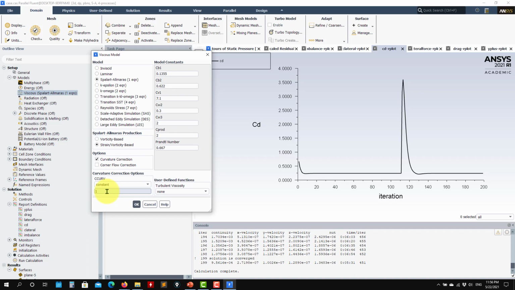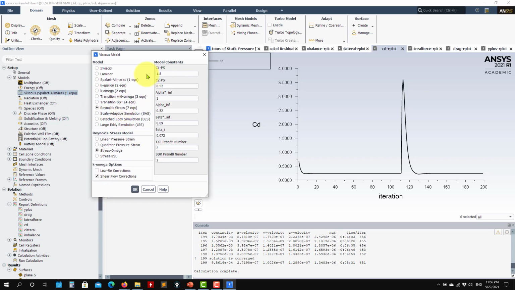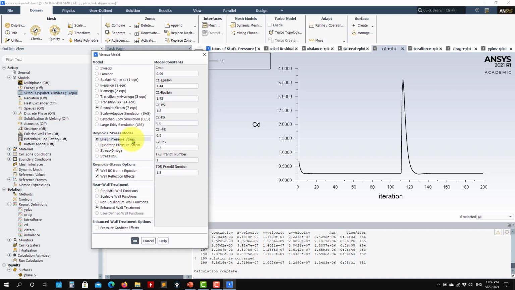But I don't go as high as 4 or 5. Again, it's a trial and error kind of thing. So just to show you again, as you go here, Reynolds stress, now these models, those corrections are disabled. You need it. They're fully anisotropic models, and it's up to you to run. So if I go here, linear pressure strain, this one is very difficult to make converge.